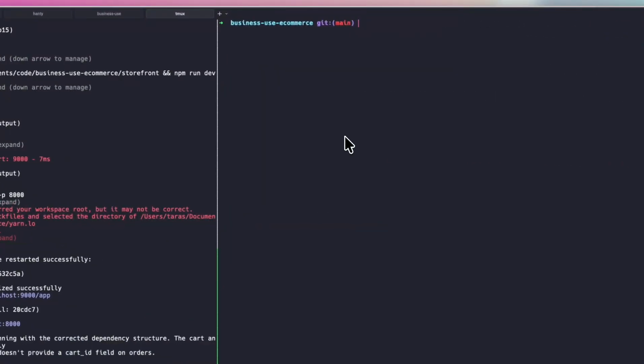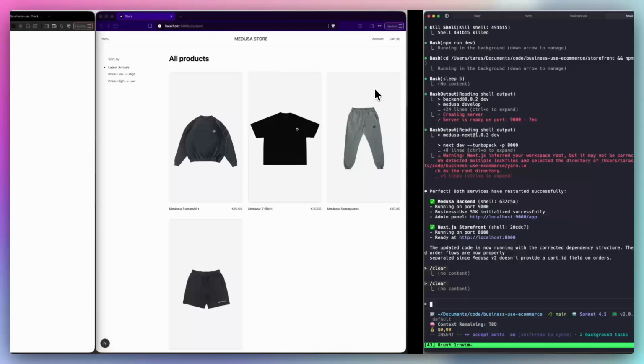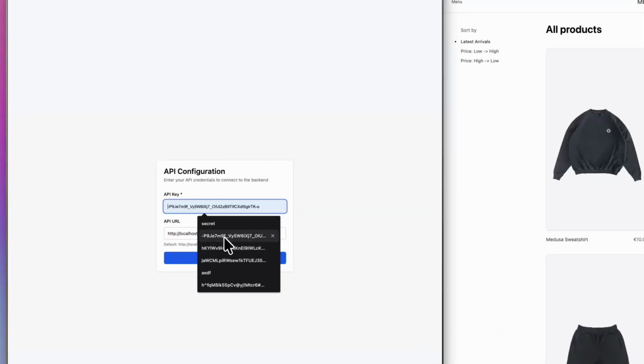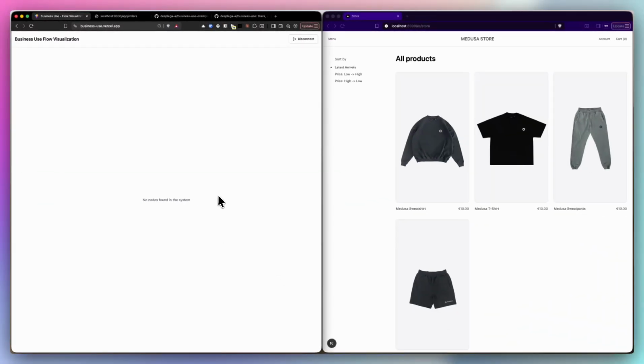To do that, the only thing that you need to do is to run the server that will actually listen for these events and process them. I will run it now. So right now it's running, and you will be able to see it here. Right now there are no nodes found in the system. Now, to be able to see the nodes, we are gonna do a quick checkout process.